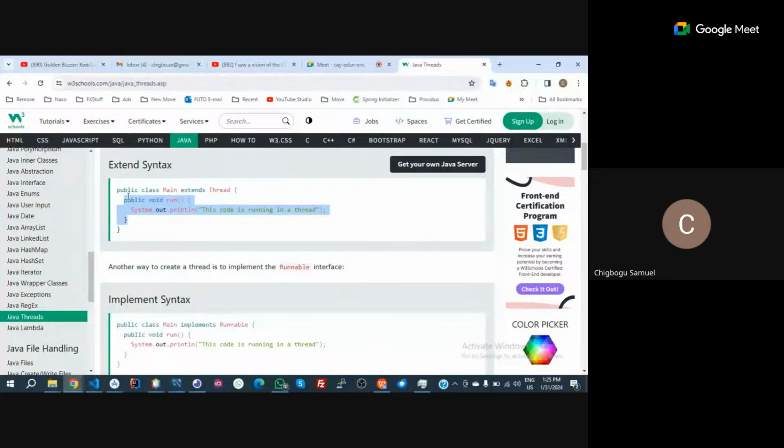You have to override it. You have to add that @Override annotation. Please, don't just copy this and paste it directly like that. In some IDEs, it might throw up errors for you, even though in some, it will only run with a warning.